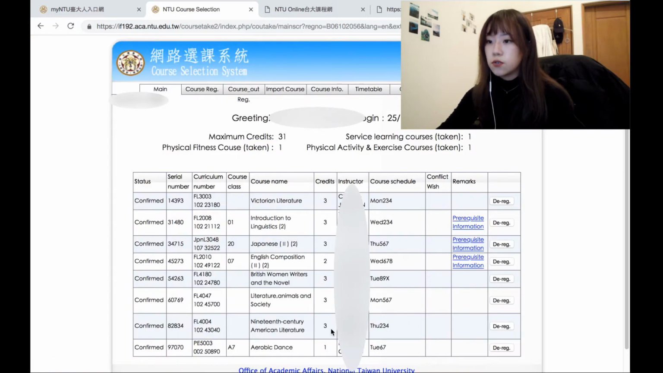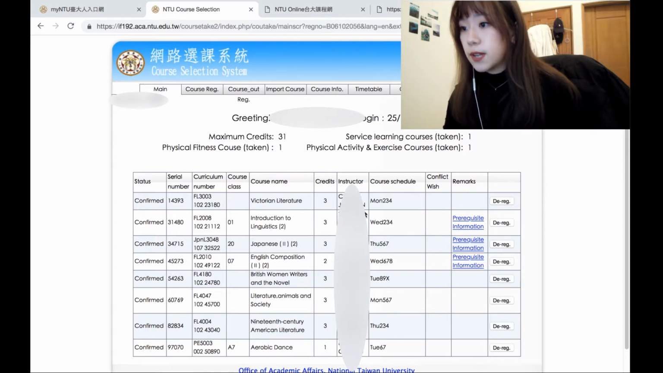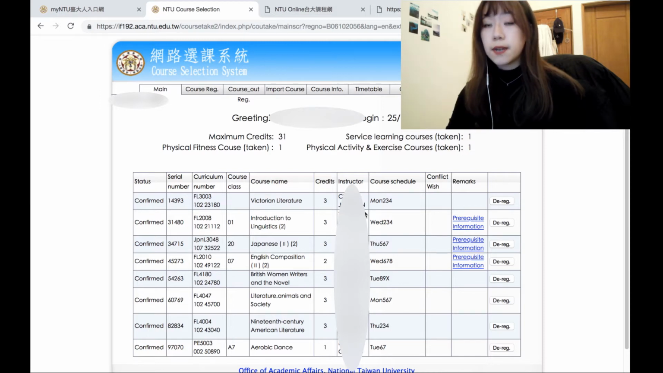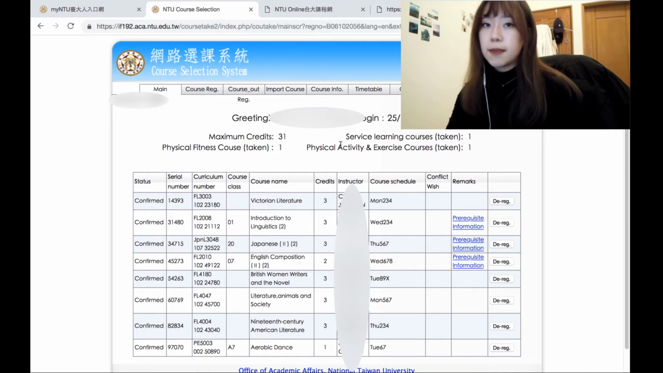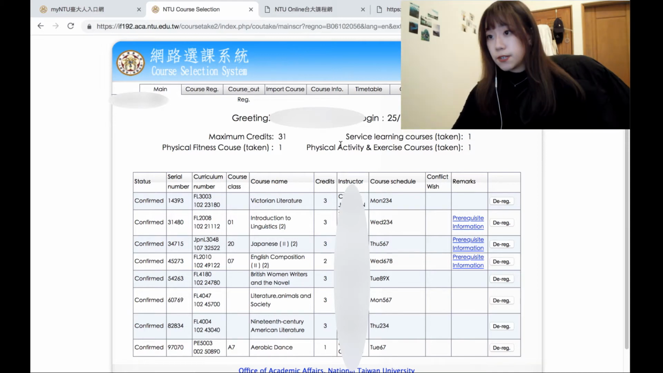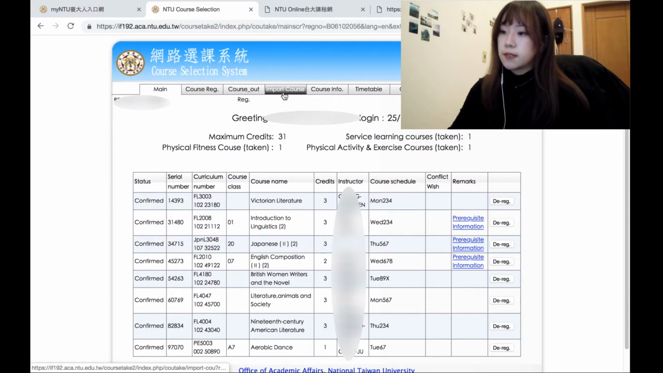And this is going to show you all the classes that I am going to take this semester. And well, this is already because school has already started and my schedule is already completed. But let's pretend that I'm still on winter break and I'm about to choose classes for my second semester. So I will go to Import Course to import the French class I just chose.